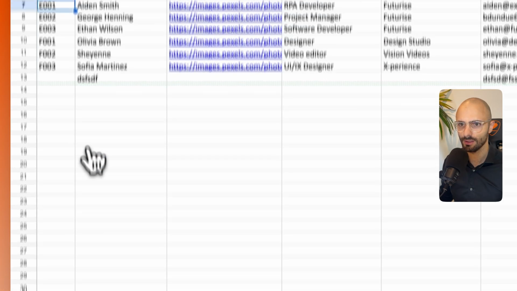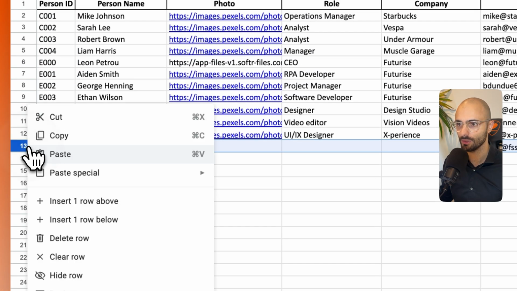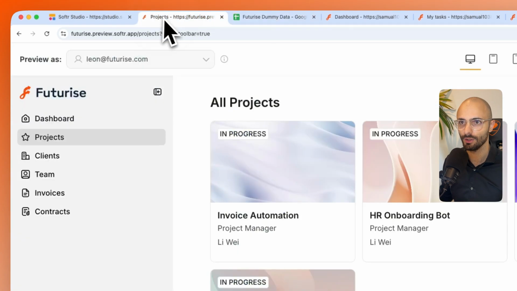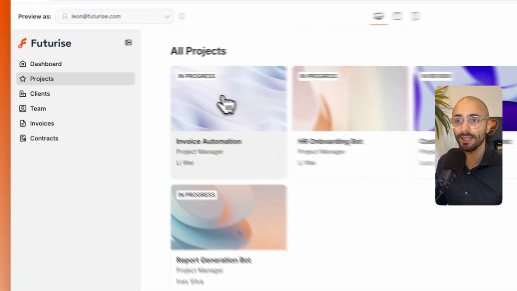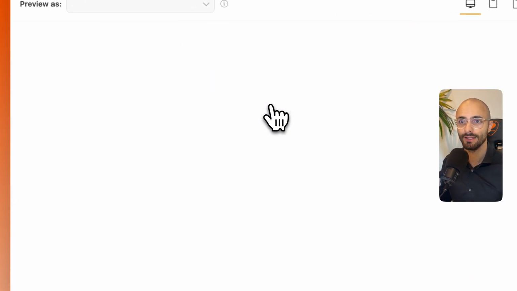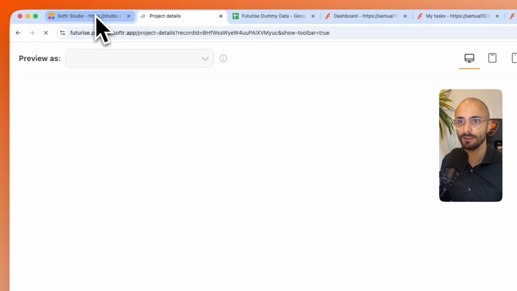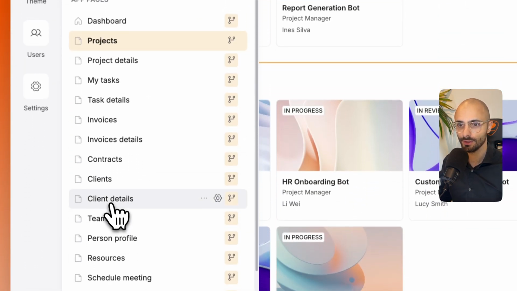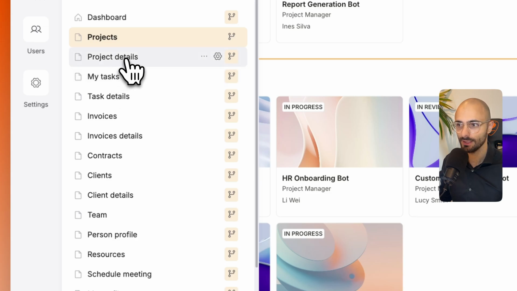Also, I noticed that this user is still over here, so I'm just going to come and delete this row. Okay, we don't need that. That was just for testing earlier. All right, so next step is we now want to go and set up the project details. So I'll come here, go to pages, project details.